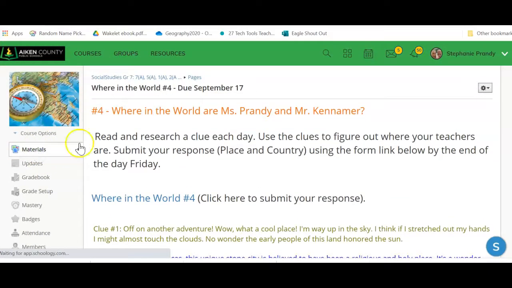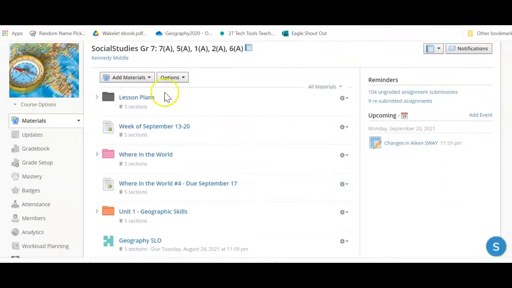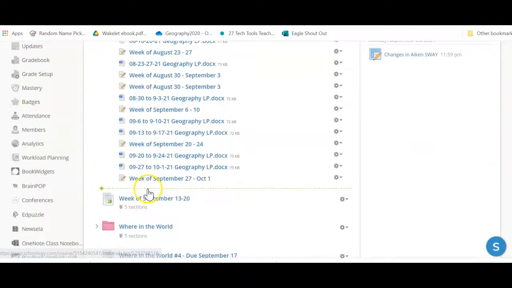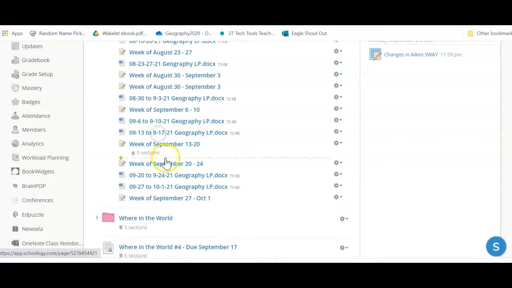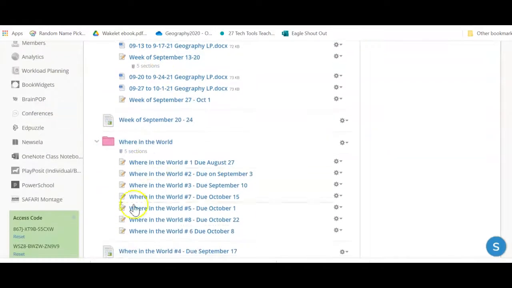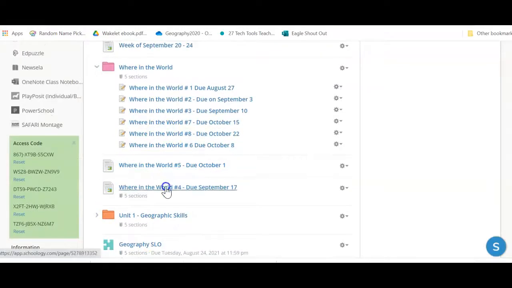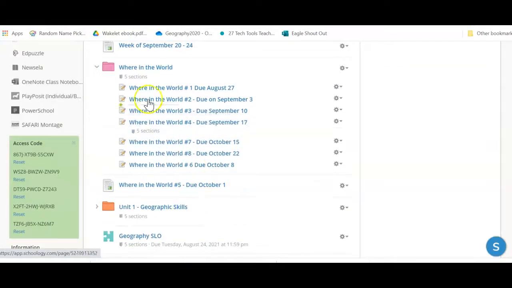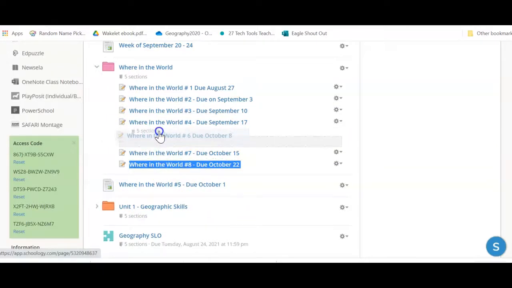So again, look in your upcoming to see what's coming up for the week. Lesson plans show you what we're doing each week, and you can see I pull out each week out of the lesson plans. So I will drop the 13th back in and pull out the 20th so that you will have that out for this week. And then I will pull out October the 5th and put the number 4 back in. So that's kind of how that's organized.